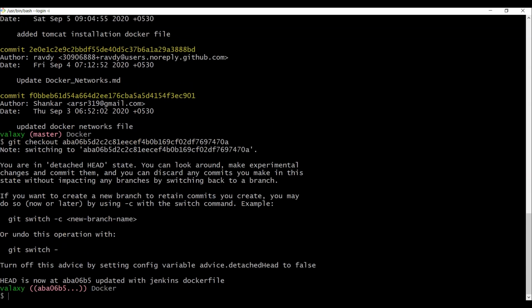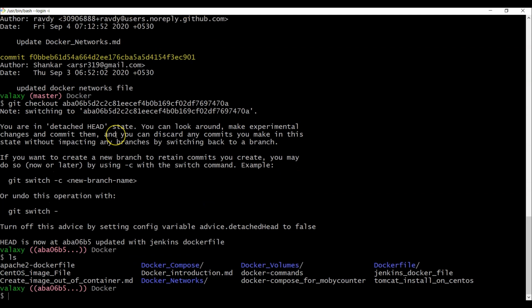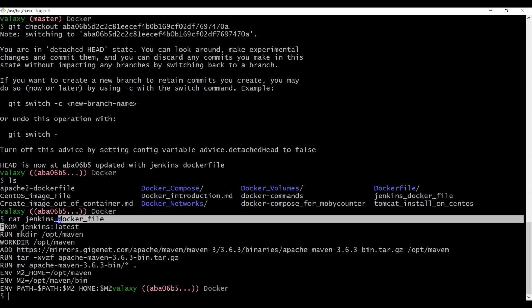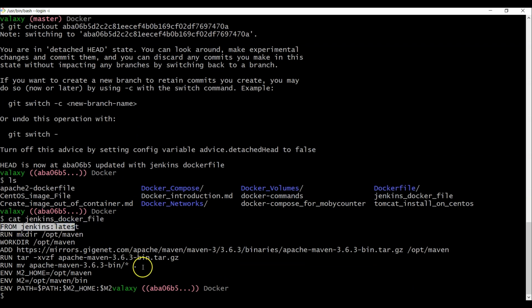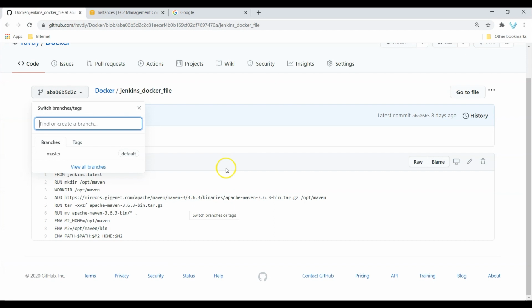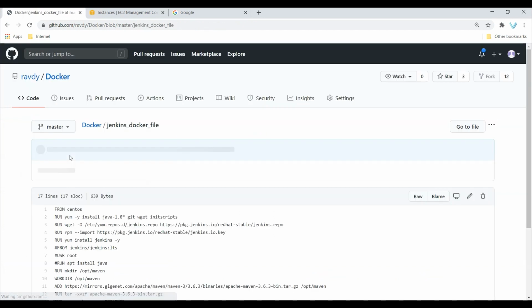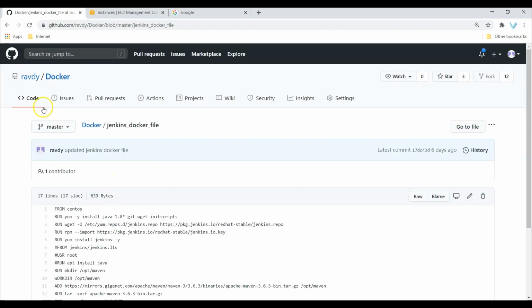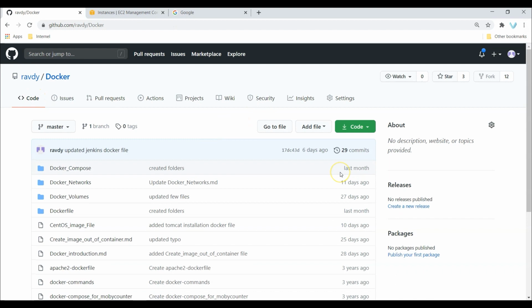Okay, so we have switched, and if I do cat Jenkins Docker file, you can see it starts with FROM jenkins latest. So we have switched, and in GitHub also we have switched. But if I want to go back to master, now you can see your latest commit. So master represents the latest commit. This is how we can switch to another commit, but that we are going to talk about in a separate lecture. So this is how we can see the changes.